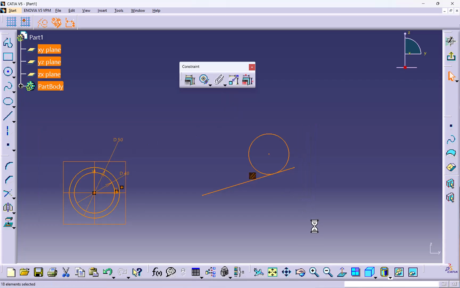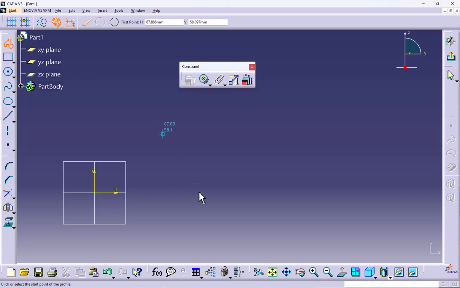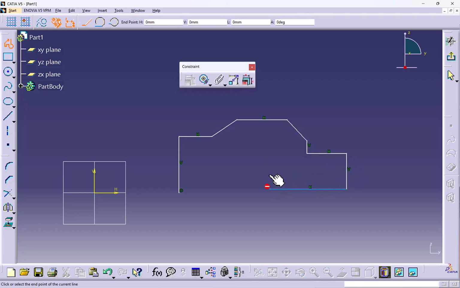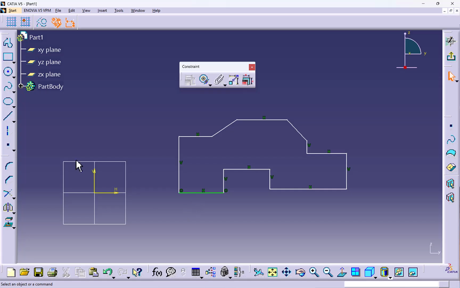Let's delete all. Now when we create something and we want to define that by using the automatic constraint method, we can use auto constraint. Sometimes we're not able to define the object. In those cases also we can use this tool to auto define. So the software will automatically add the dimensions by its understanding.